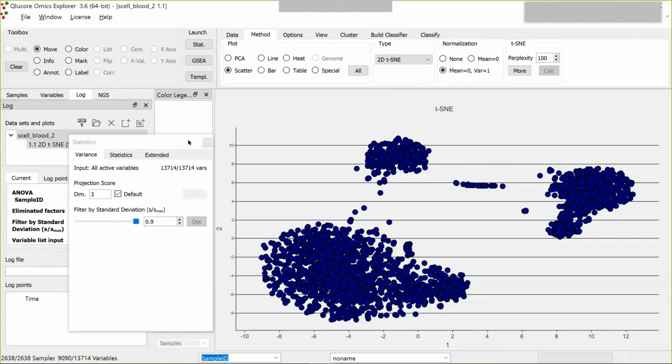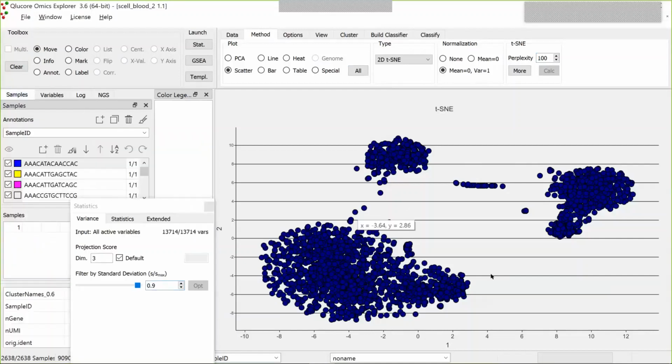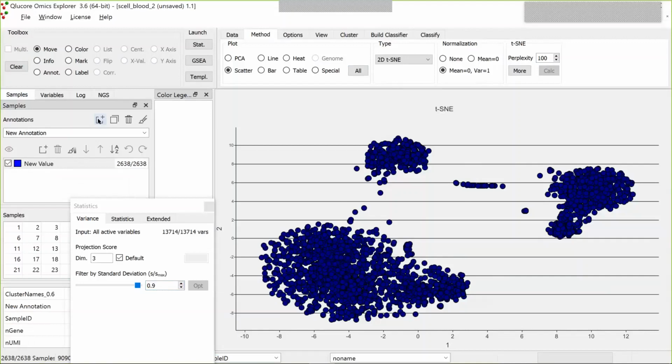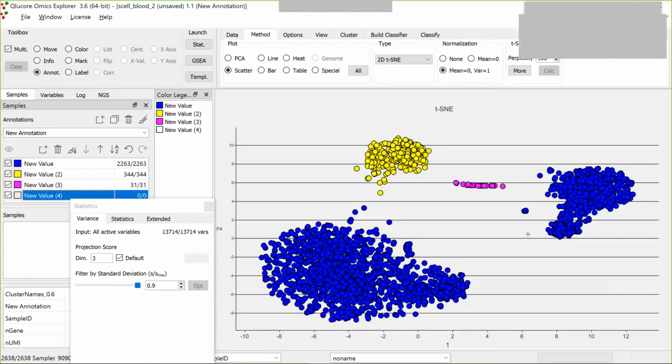So what we will do now is save these groups, because so far we see that there are different groupings, but we have no idea what they are. So let's create a new annotation and give it 3 more values. And then we use the annotate mouse tool to say that these are the yellow samples. Color by that as well. These are the pink samples. These are the white samples.